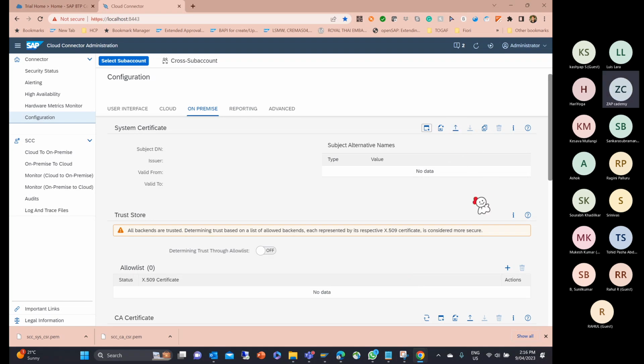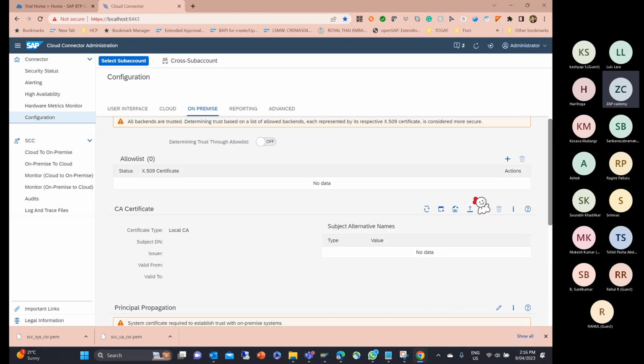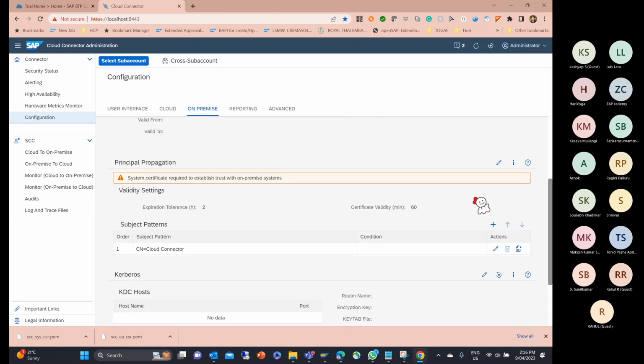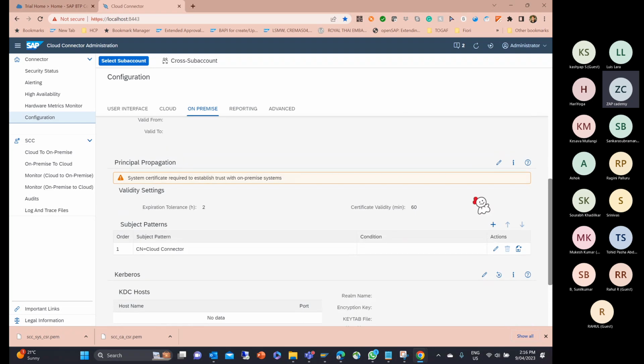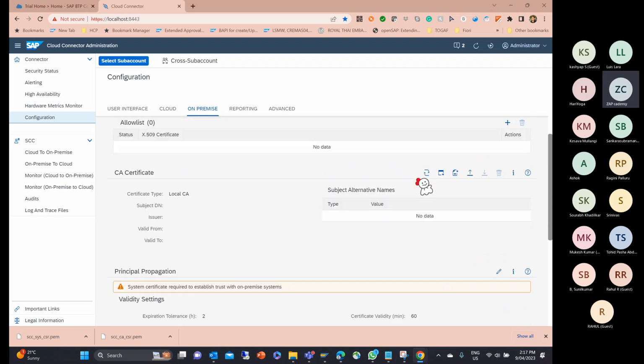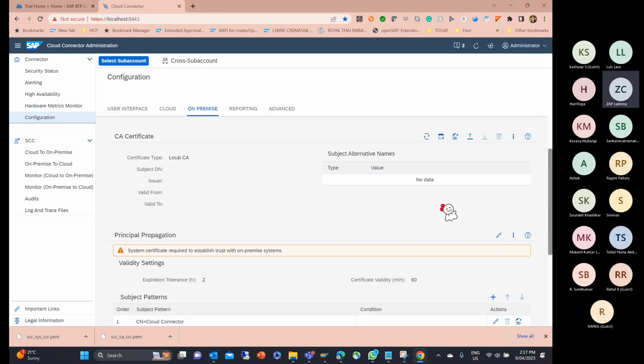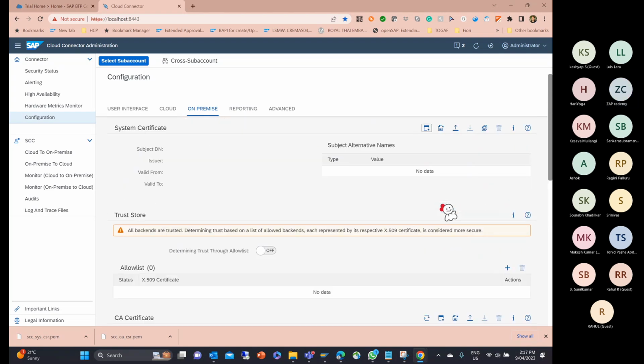Just come down to the principal propagation section. Come down. There's a subject parameter in this principal propagation, and the system certificate is required. Press go up now. Again, re-import the certificate. Try re-importing the certificate. Upload it. CA certificate? System certificate, not CA certificate. The system certificate at the top. Copy it. Yeah, upload it here.